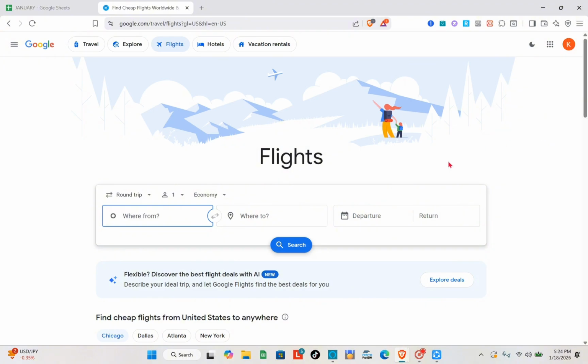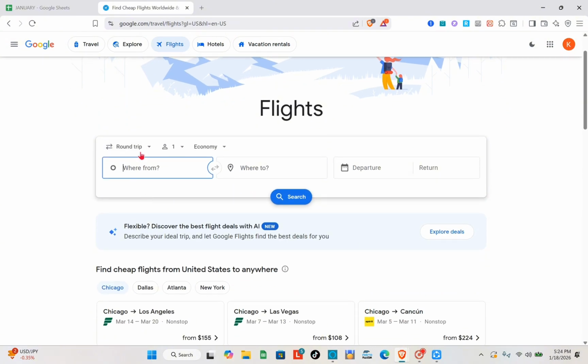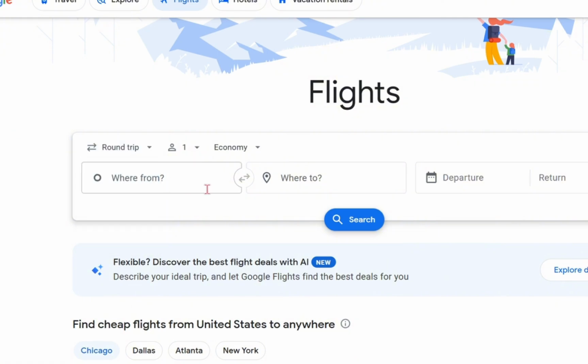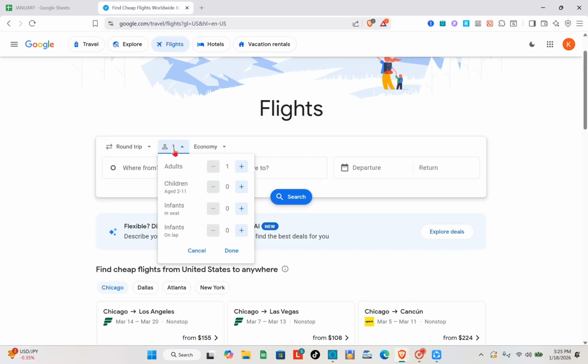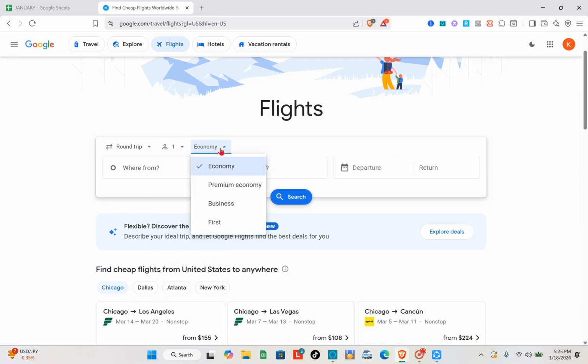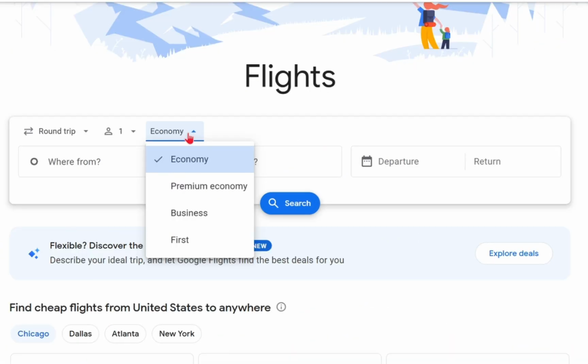Then after that, right here is your ticket type. We have round trip, one way, and multi-city. I'm just going to select the round trip. Then just select the number of passengers. We have the adult, children, infants, and infants on lap. For the cabin type, we have economy, premium economy, business, and first class.